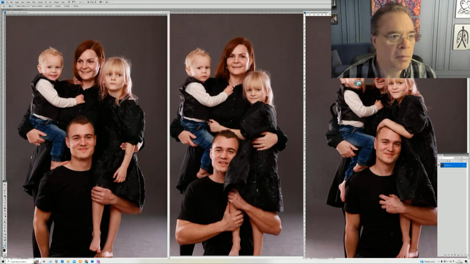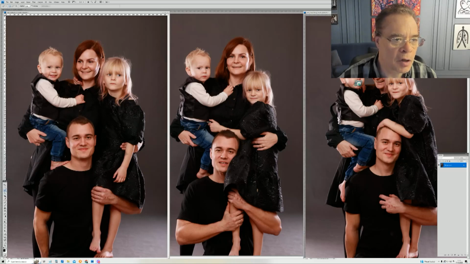Okay, so I'm going to use the selection tool here, and on the photo to the left, I'm going to go around here and just select it. Then I'm going to copy it.